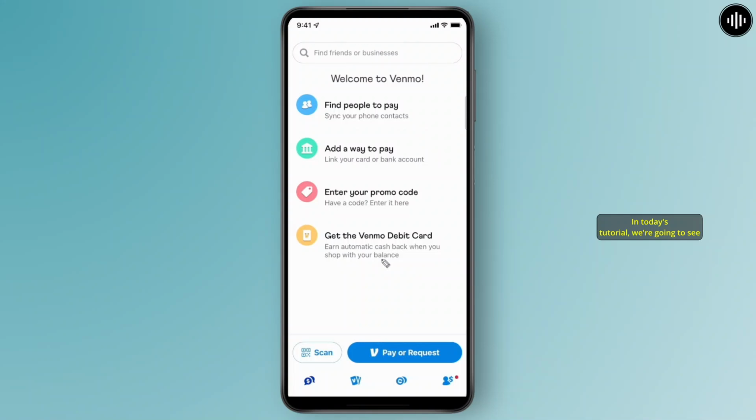In today's tutorial, we're going to see how to easily link a bank account on Venmo. So let's just begin. First off, you need to open up the Venmo application on your device and make sure that you're logged into your account.